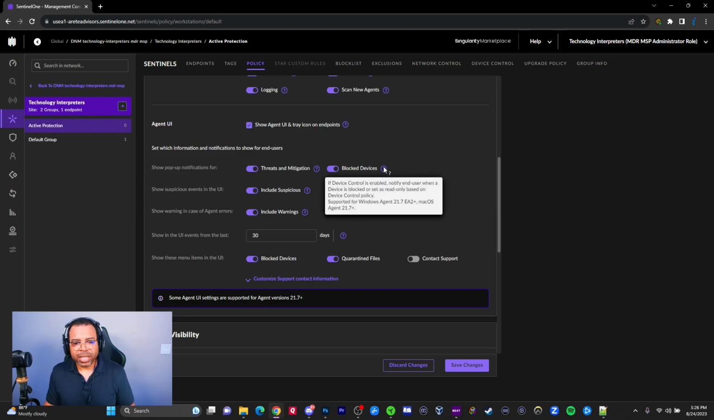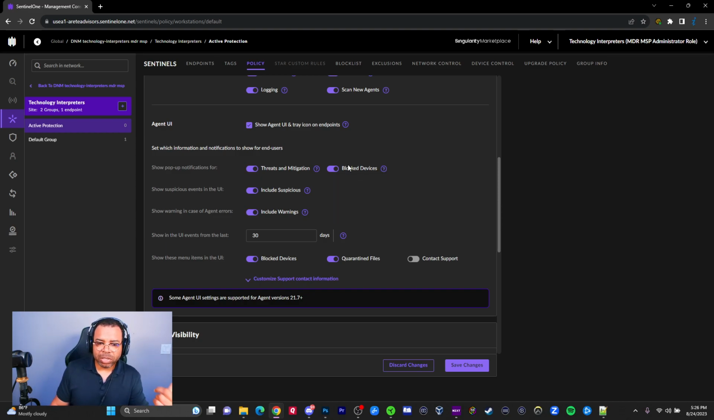Blocked devices. Okay, so device control basically takes charge of disabling USB ports and Bluetooth. You can essentially block Bluetooth and USB devices from being plugged in. That's another way people can infect themselves. This is my dad's machine. I'm not going to do that.